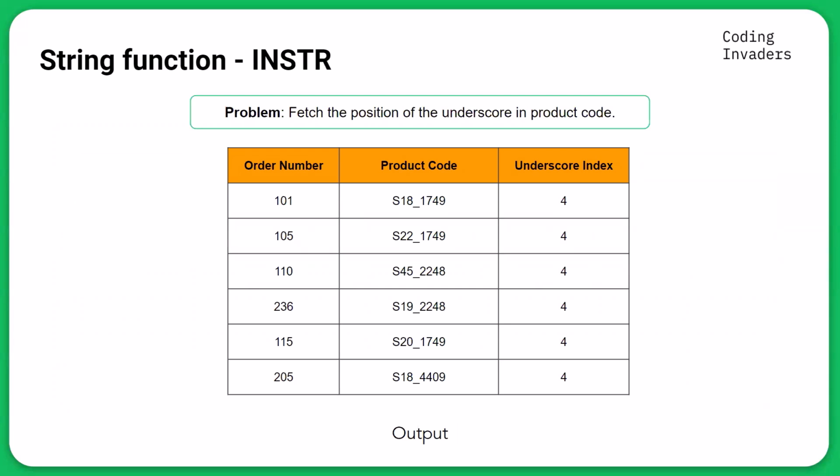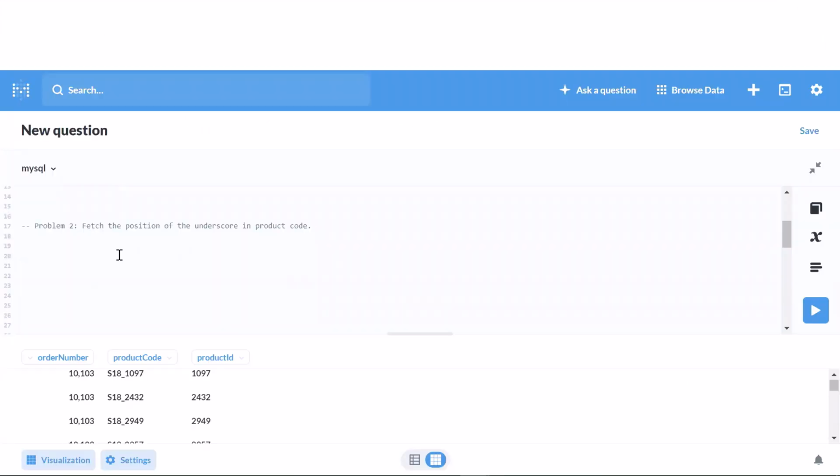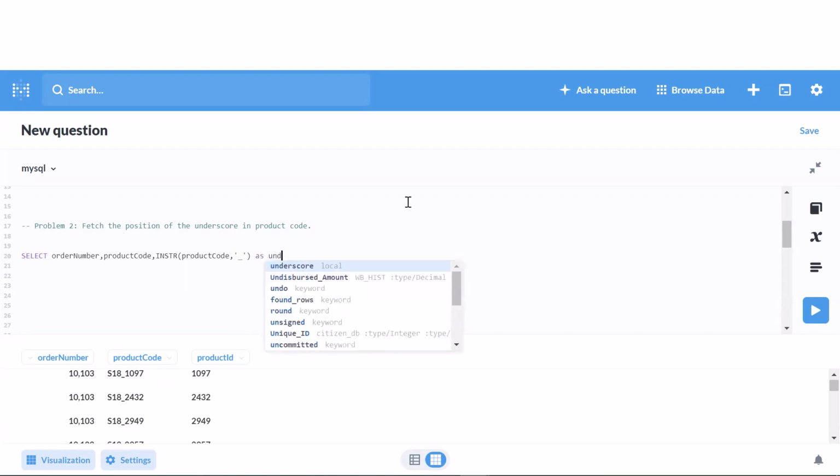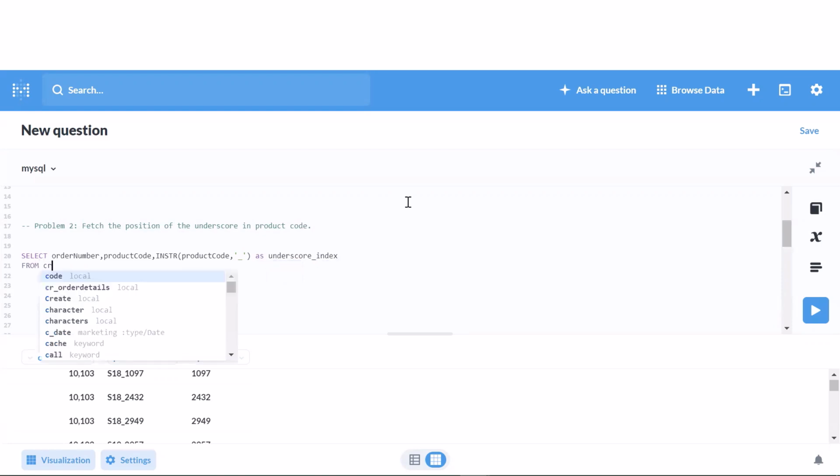Now, let us go to Metabase and write the query for this function. Again, I will select order number, product code, and I will use the function instr on the column product code. And what do I want to find? I want to find the string underscore, or I want to get the occurrence of this underscore. So I will write an alias, let me say underscore index, from our order details table.